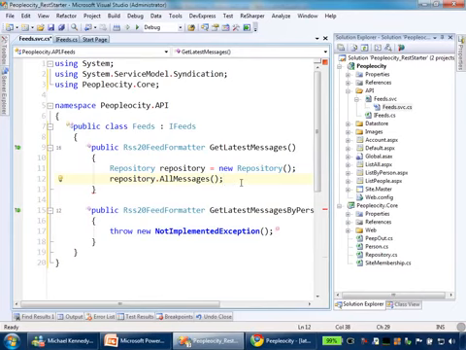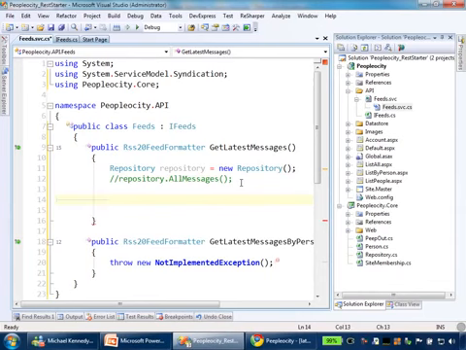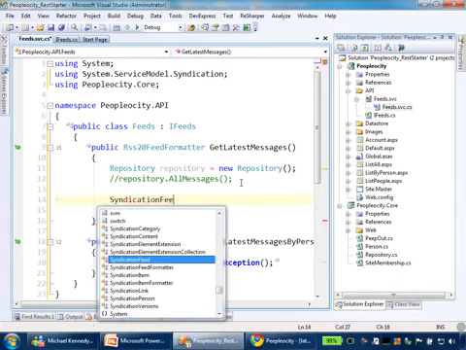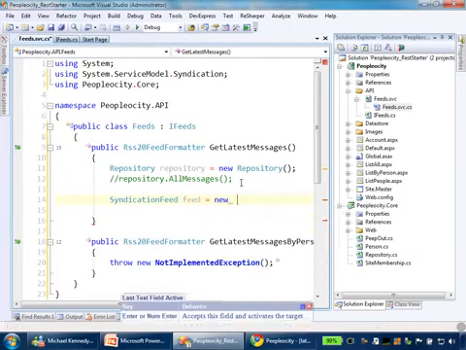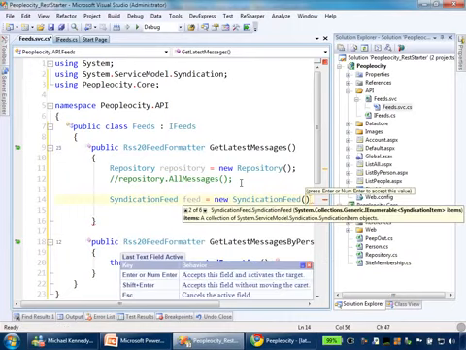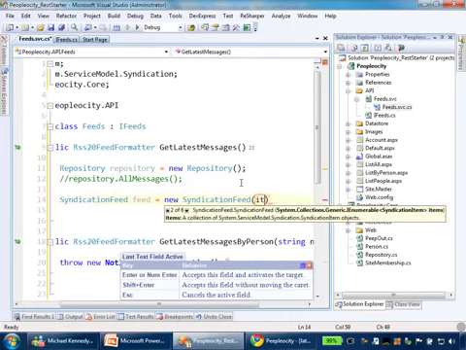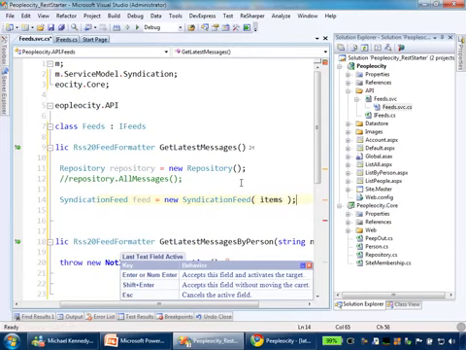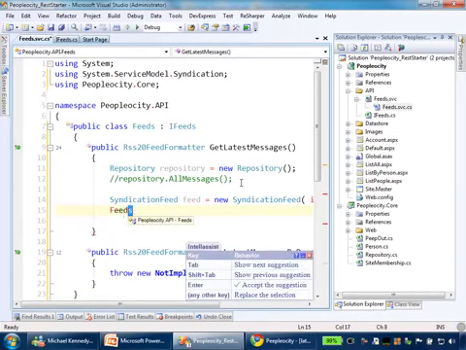So what I want to do is create a syndication feed that takes all of those items and then return that as an RSS 2.0 formatted syndication feed. So we'll start first by generating a syndication feed. We'll create a new one of these, and we can pass it a collection of items, IEnumerable of syndication items. We'll come back to what that is in a minute, how we generate those.